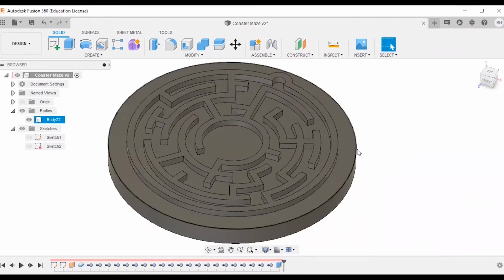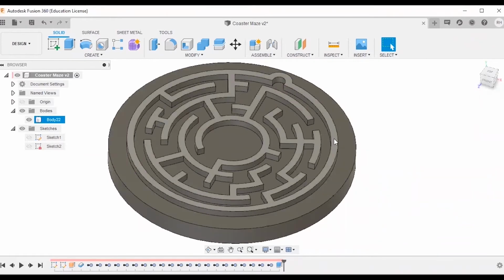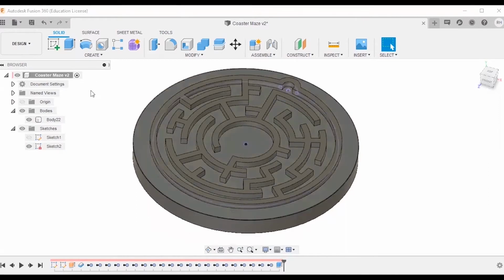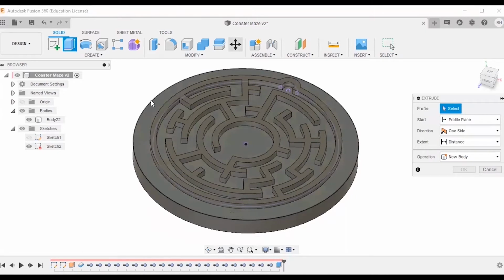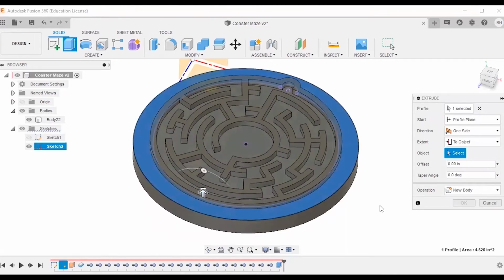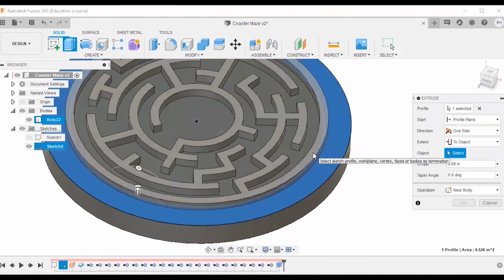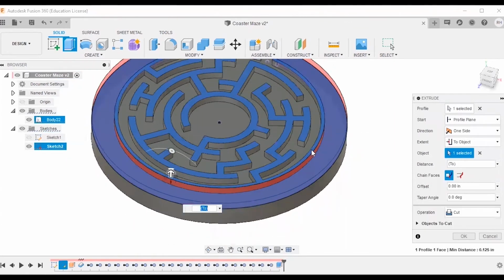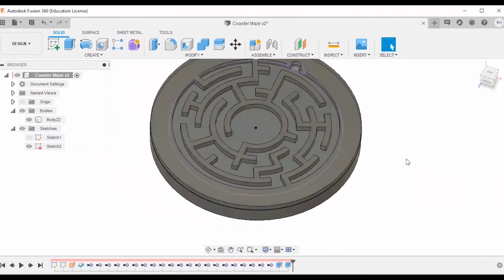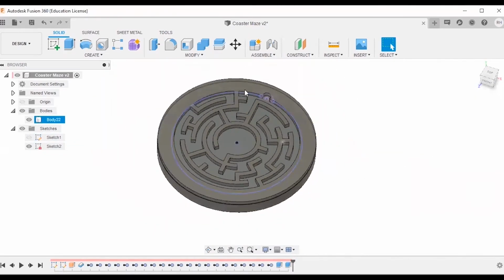The next thing we'll do is extrude this portion up to this surface here. So again, we'll show sketch 2, and E on the keyboard will also let you extrude, and we'll select this outside profile. And the extent here, the distance, we'll select to object and select the top face. Now by default, it wants to cut this face. So the operation, we'll change this to join, say OK. So at this point, we have the base portion of our coaster maze.